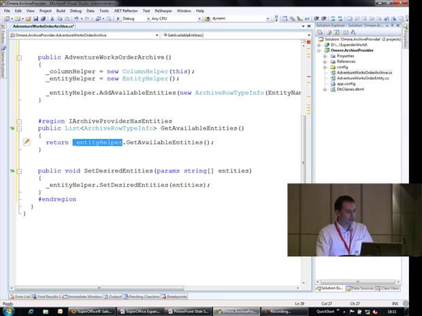The same thing with set desired entities. This is called by 7 Web to tell me which entities the user wants to use in my provider. Again, I'm rerouting this to my helper classes, and I forget about it. The helper class is handling everything correctly.